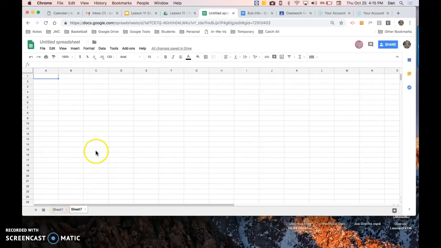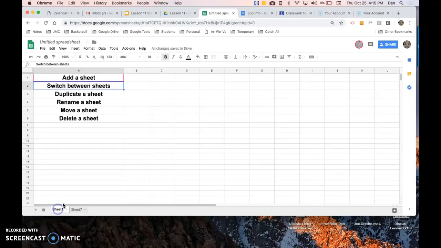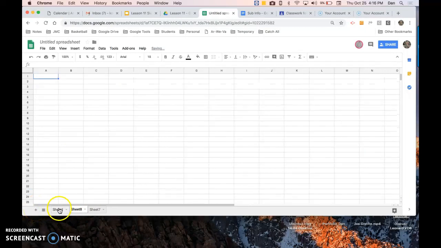A new sheet is always completely blank and separate from the original sheet and other sheets in the spreadsheet. Now, you may be able to relate those sheets together to make them work together, and that comes in later lessons. But for now, we're just learning how to deal with the sheets. We've just learned how to add a sheet with the plus sign. I'm going to add another one. We now have 3 sheets.